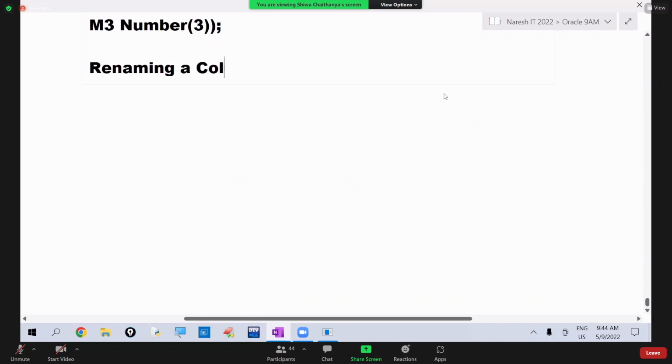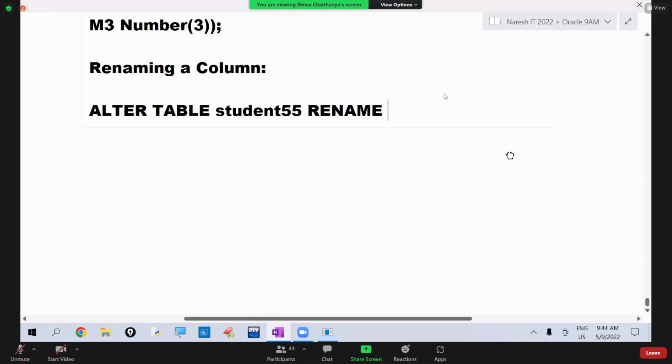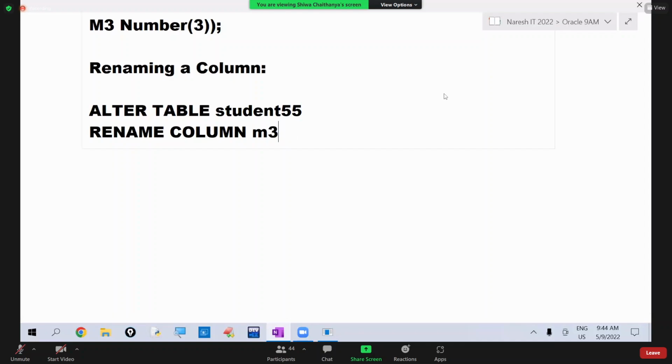Renaming a column. To rename the column, what we have to write is alter table. What is the table name? Student 55. Which keyword do we have to write? Rename column, then give the old name. What is the old name here? M3. Give the new name. What is the new name we want to give? Mass. So M3 is the old name, and we are renaming it to mass, the new name.